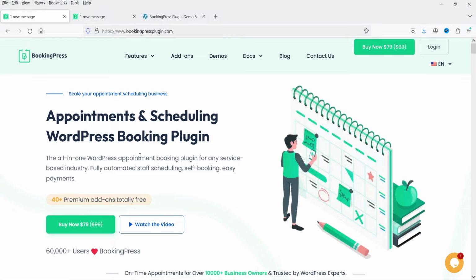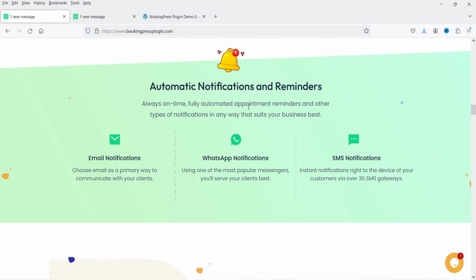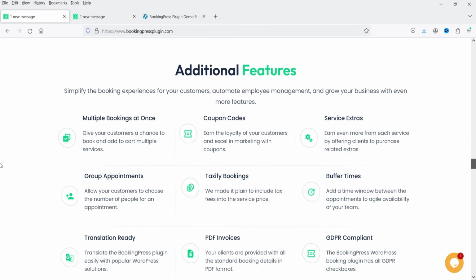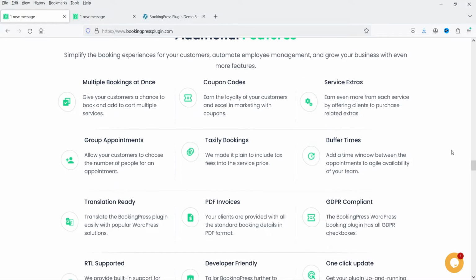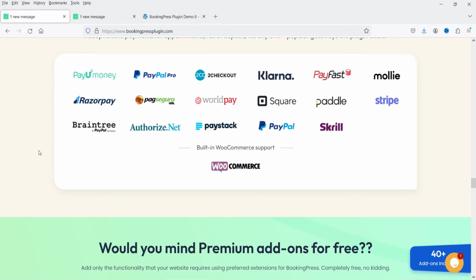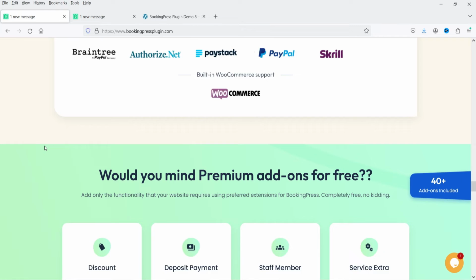Let me show you the features of the plugin. This is BookingPress Appointments and Scheduling WordPress Booking plugin. You will also get 40 premium add-ons totally free. You can also create automatic email notification, WhatsApp notification or SMS notification. These are the features: multiple bookings at once, coupon codes, service extras, buffer time, Taxify, group appointment. And these are the payment gateways that you can use: PayUmoney, PayPal, Stripe, Authorize.net. And it also has built-in WooCommerce support.